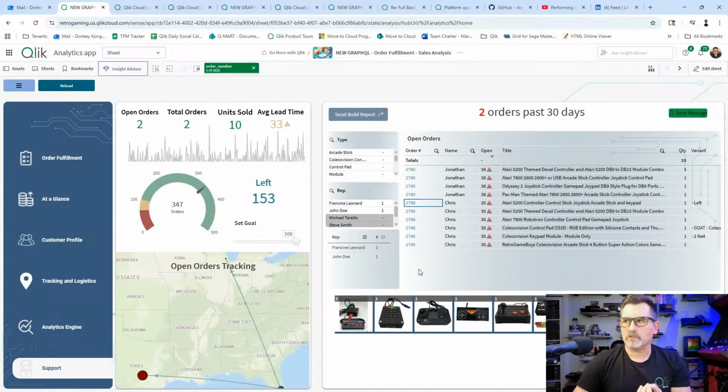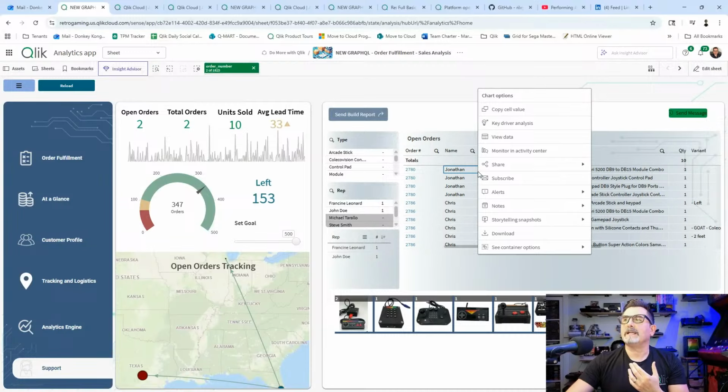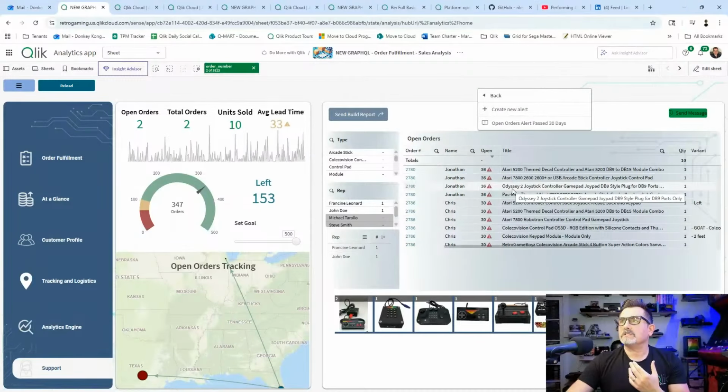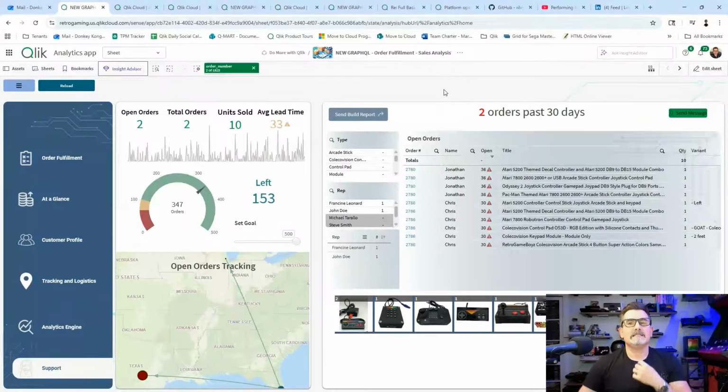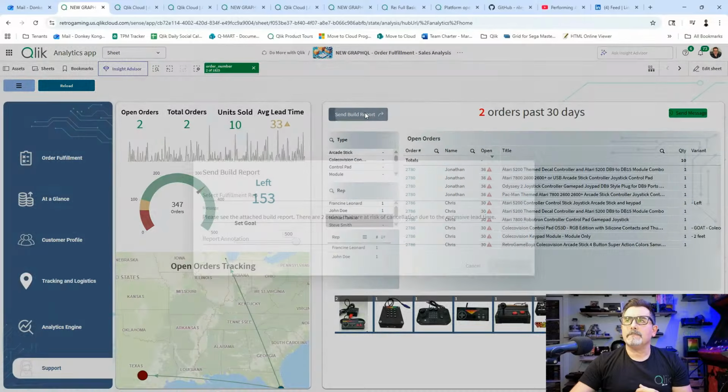I want to alert. Now, granted, yes, could I have right-clicked and said create a new alert, and when an order reaches a threshold, it sends me a notification? Yeah, it sends me a notification, but I need to send somebody else a notification immediately. And this is an on-demand example. So I'm going to click Send Build Report.